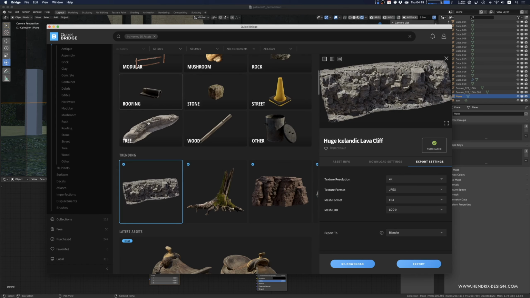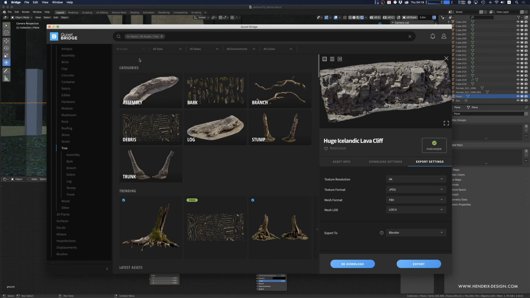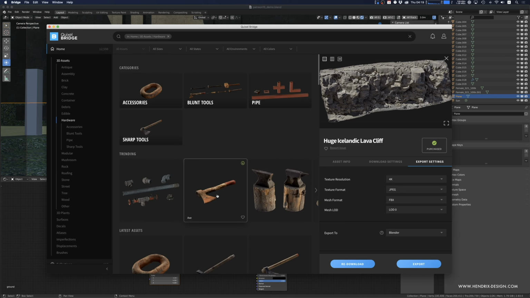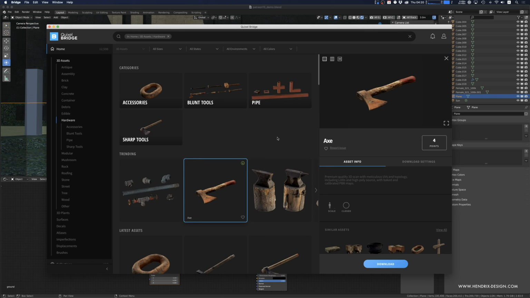Let's say you really want that tree stump, or you really need that axe. There's a point system. You can buy a certain amount of points that you can use per month for their subscriptions, and then you can download it, purchase it.